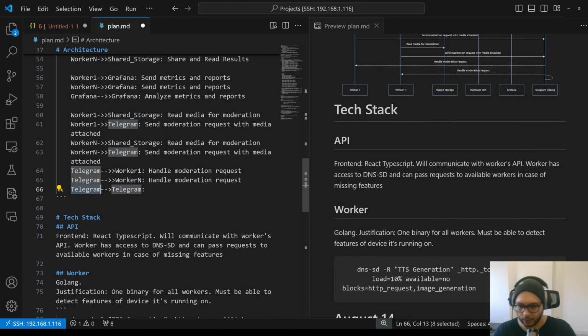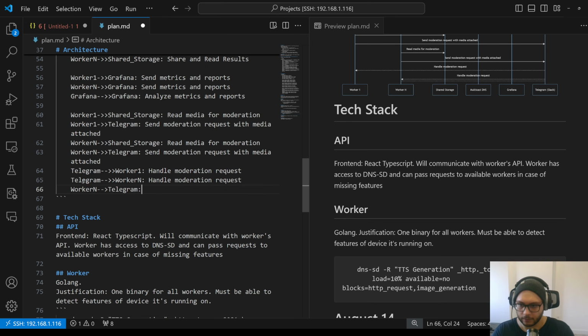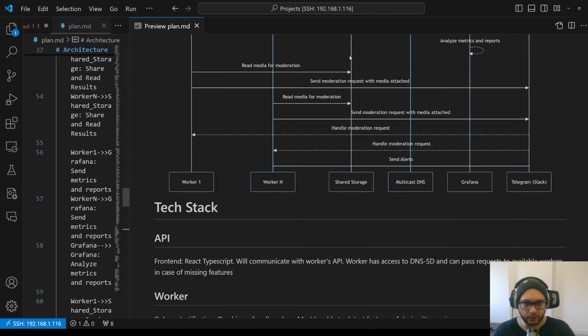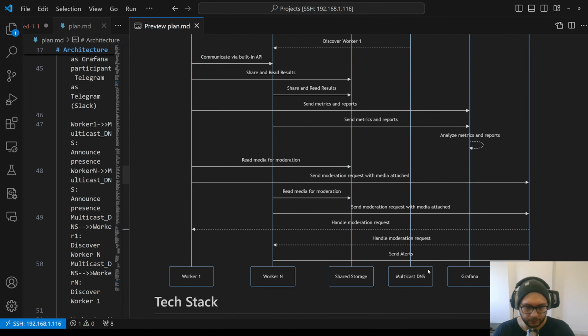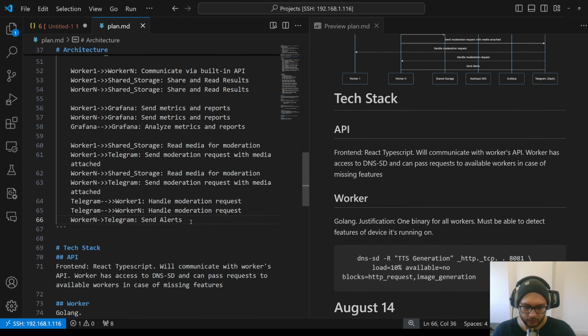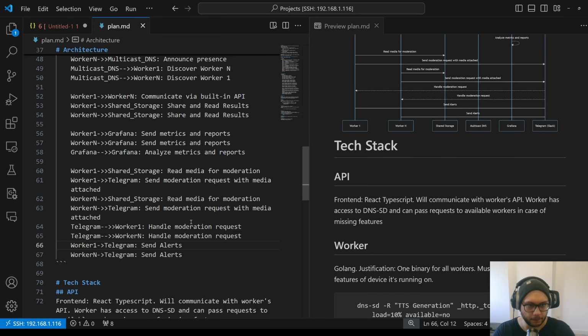Maybe even better, worker. Into Telegram, we have a problem in case of... let's make it... Yes, correct. Send alert. Because it's important to understand... yes, here it is. Also, let me include another worker. It's one-way communication.